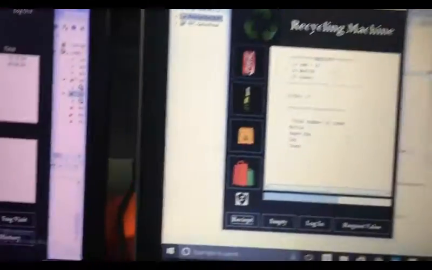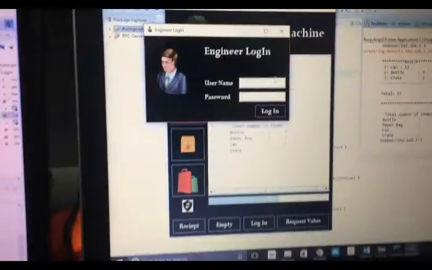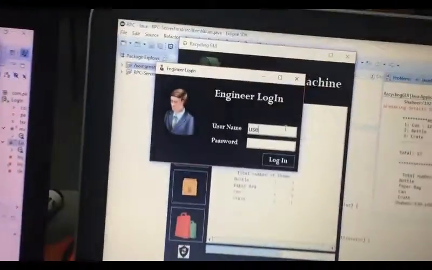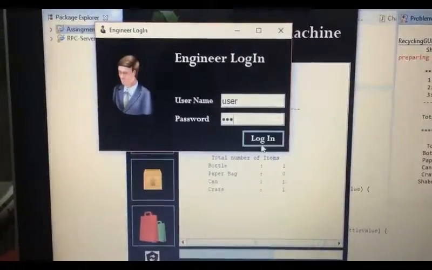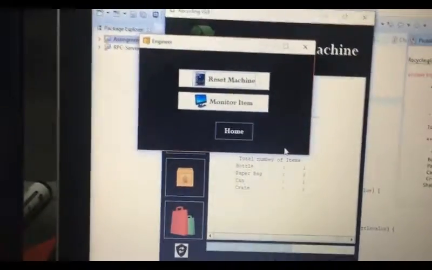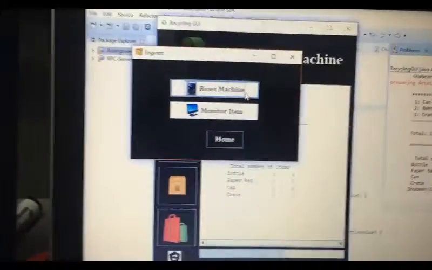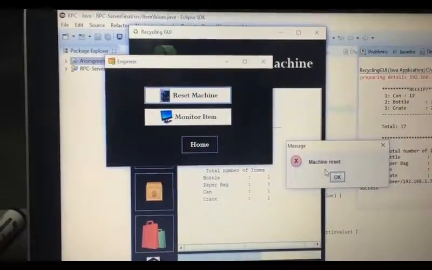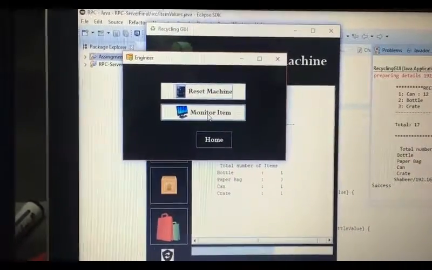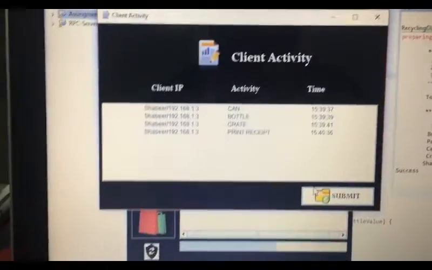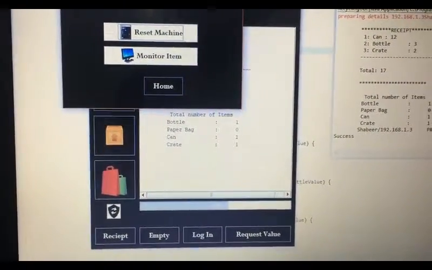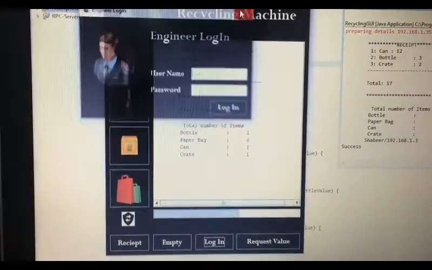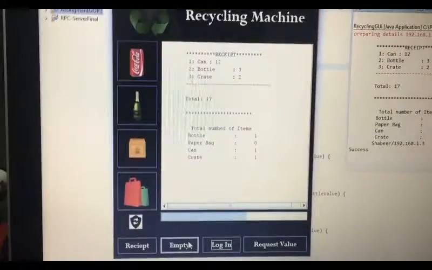Also, from the client, an engineer can log into the machine using the username and the password 123, and log in. He can do two tasks: reset the machine and monitor items. It's reset, and with the monitoring item he can view the client's activity from here. Submit, and you can close it.